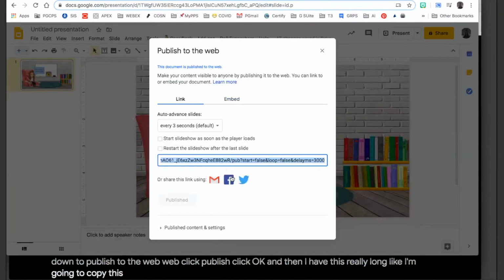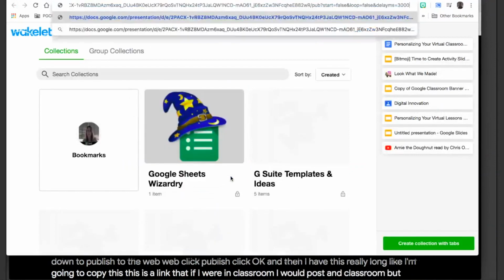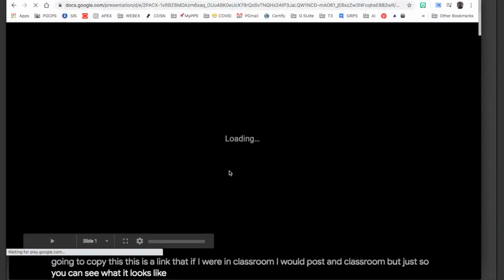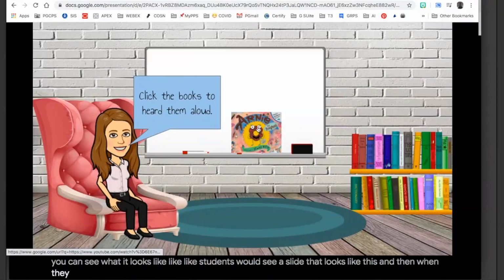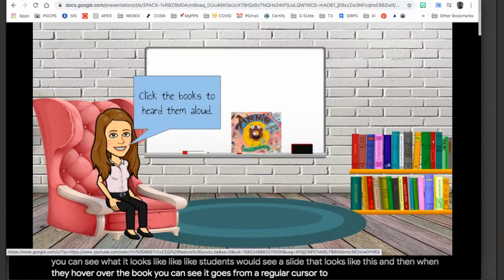This is the link that if I were in Classroom, I would post in Classroom, but just so you can see what it looks like. Students see a slide that looks like this. And then when they hover over the book, you can see it goes from a regular cursor to a pointy finger, so they could click and actually watch.